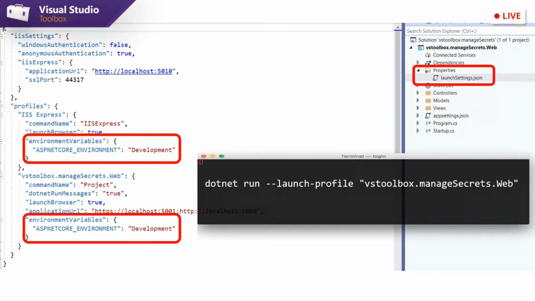launchSettings.json is some kind of configuration file, right? So what's the point? Why are you talking about environment variables? Well, here you are right, because these environment variables are stored in the code, and you can see them as fallback environment variables. So if you didn't define the environment variable on your machine, these environment variables that are stored in your launch settings will be used.